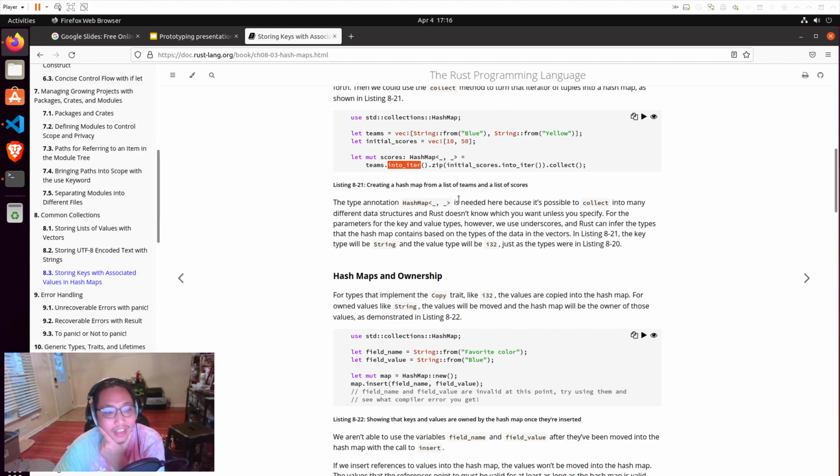I don't know why you have to into_iter, but I guess to zip it, I don't know. What does this convert it to? I guess that you need to, I don't know.